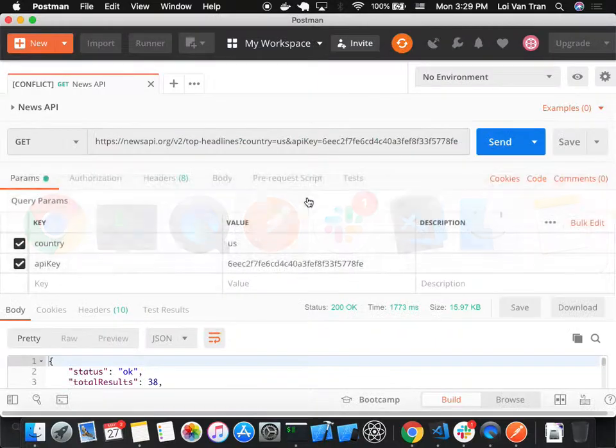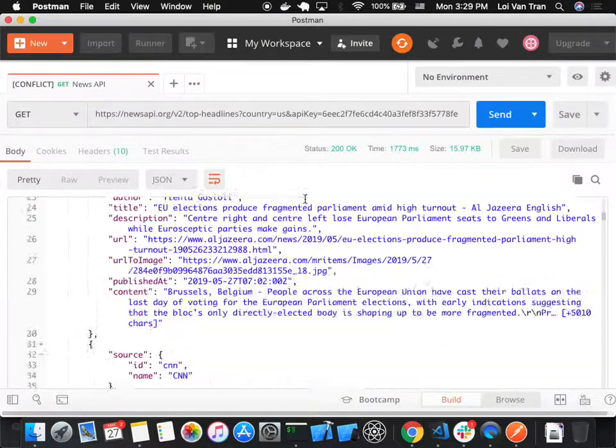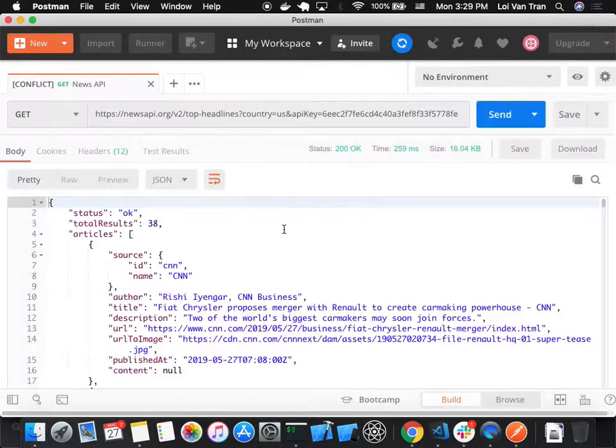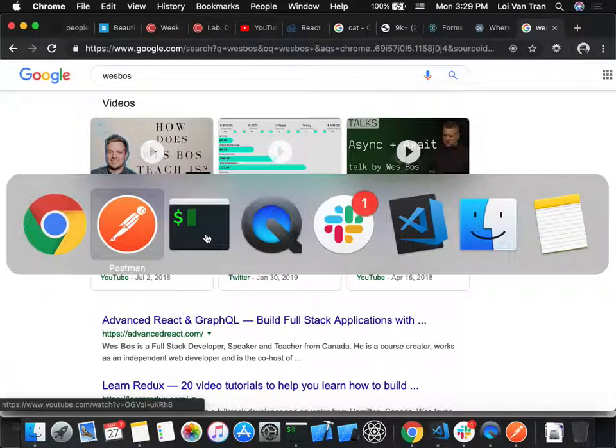And just to get ahead of ourselves, I'm going to copy some data from this because I don't even deal with an API request right now. Okay, we want to make sure our component is working correctly.